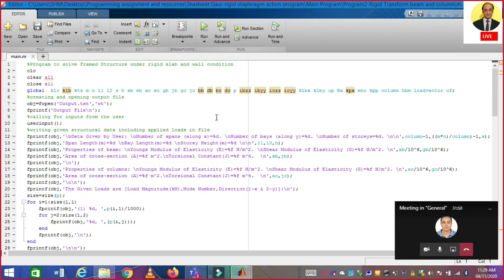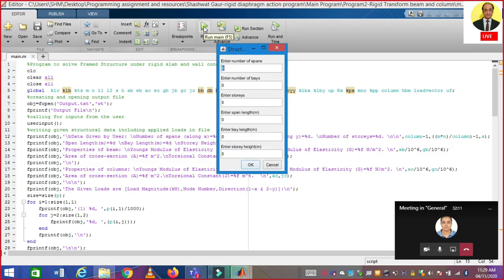Is the MATLAB code visible to you all? Yes, sir. Okay, so this is a MATLAB code written by one of the former students, and he had made an interactive program. So I'm just running it. Let's say I press the button run. There will be a small lag. Okay, now it has opened a window and it's asking the number of spans. I just enter 1, the number of bays, the number of stories, and then it's asking the span length. Let's say I enter 5 meters, the bay length 5 meters.